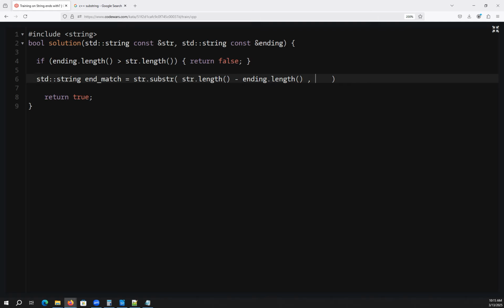And then how long, like I said, it's going to be the length, or maybe I didn't say that, but I am saying it now. It's going to be the length of ending, because you want to capture a substring that is the length of ending at the end of your longer string. End match is going to hold that substring. And after this, I've got a substring that's equal to the length of the other string that I'm checking on, so I'm just going to compare the two.